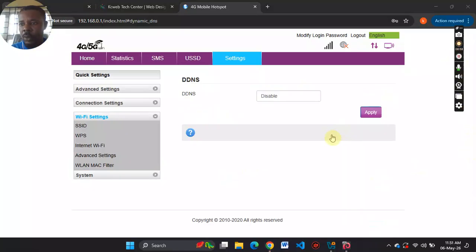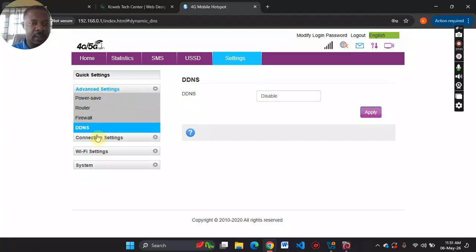So what is DDNS? It is a dynamic domain name system. It's a service that automatically updates a domain name's IP address whenever that IP changes. A domain name points to a fixed IP address. If that IP changes, which is common with home internet, the domain breaks. With DDNS, your domain is automatically updated to always point to your current IP. So that is what it does.